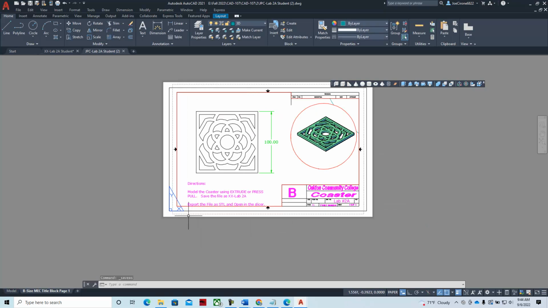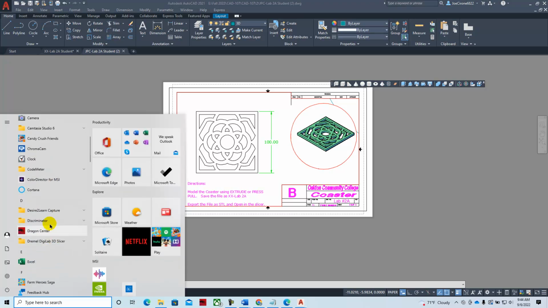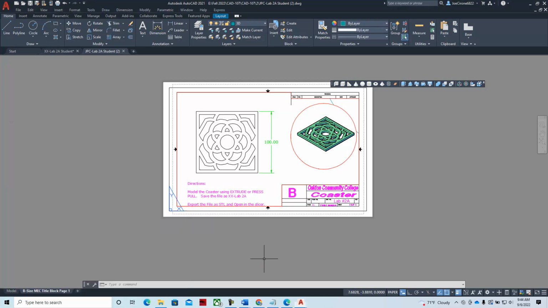Okay, once we have that file saved and exported, we're going to go to the Dremel slicer, and we're going to slice that file and then 3D print it. All right, that ends this video recording of Lab 2A student file.